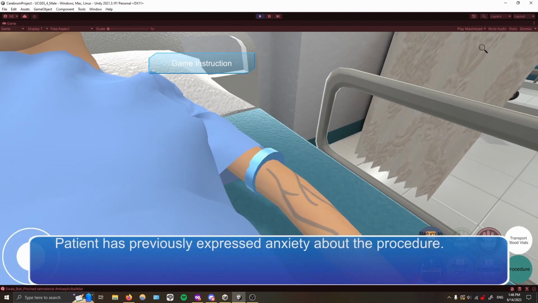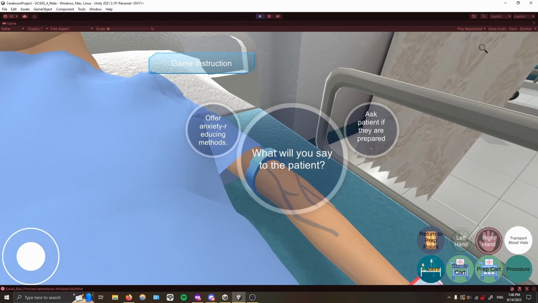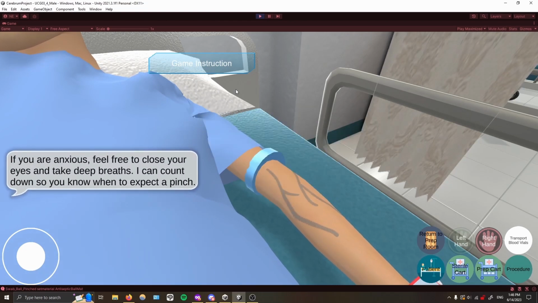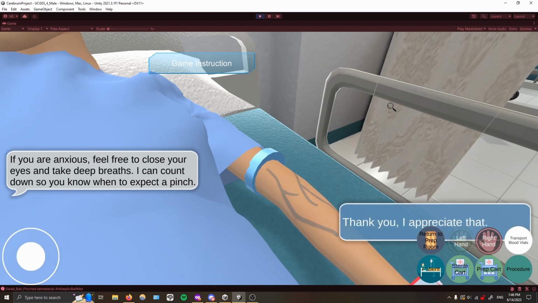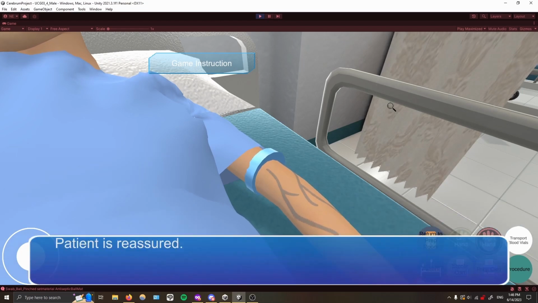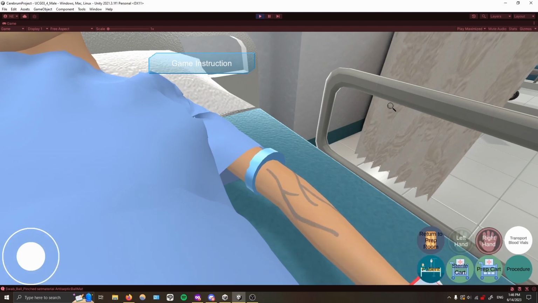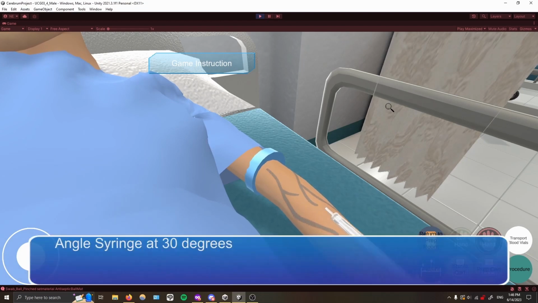This is an example of the patient expressing more anxiety. You'll get another option to either calm them down or to just continue with the procedure without reassuring them. In this case, reassuring a patient gives you a bonus point, so when the scoring comes up at the end, you'll get an extra point at the end.